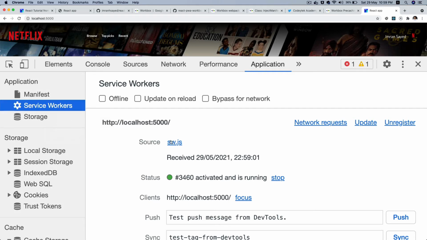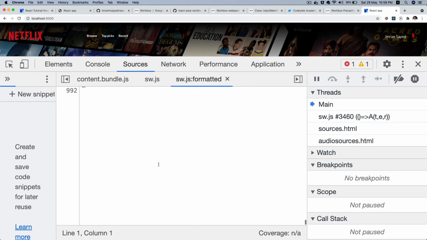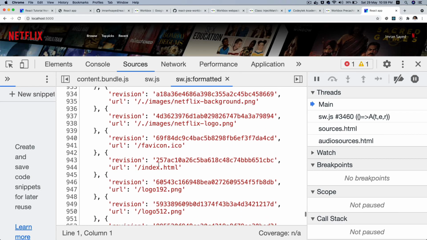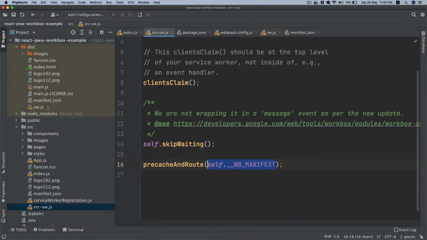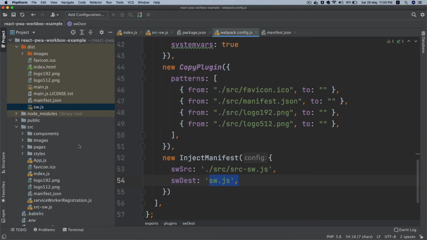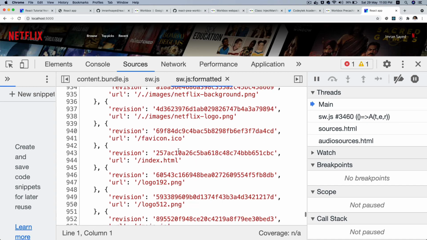You've got your service worker file. If you click on it, pretty print it, you can see that it's the same service worker file that I just showed you. These are all the revisions that we are looking at, right? So that's been outputted, this service worker file. It's sourced from src/sw.js. It's pre-caching all of the routes, which is great.